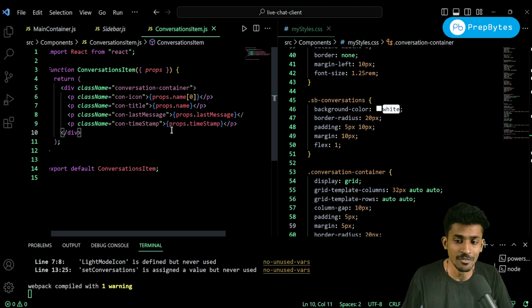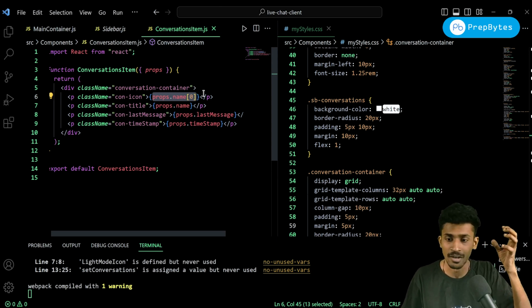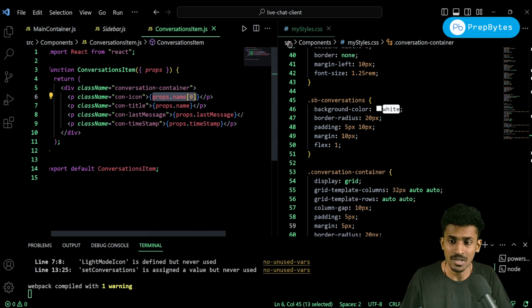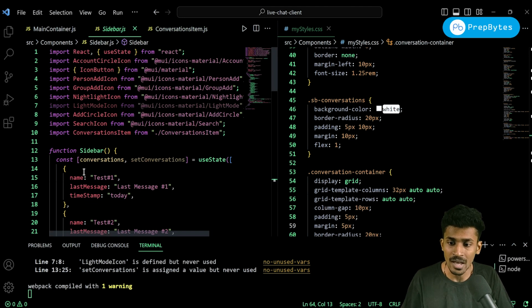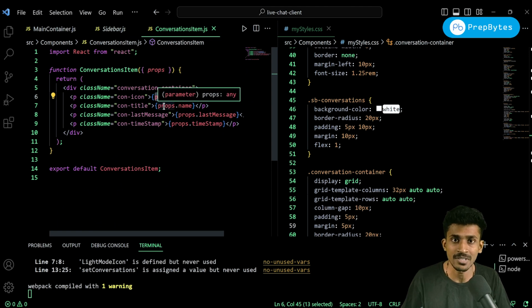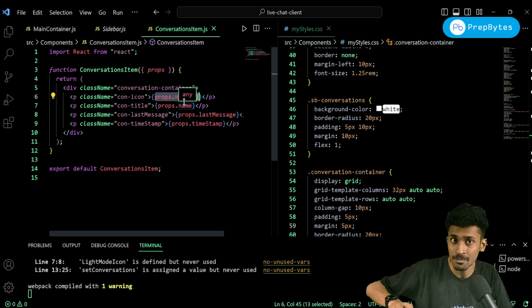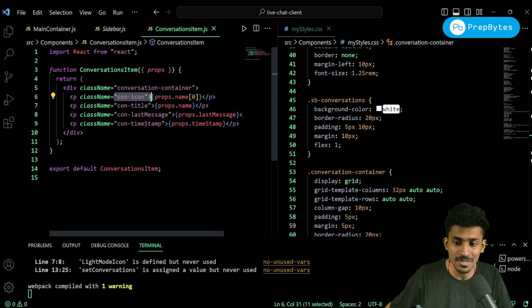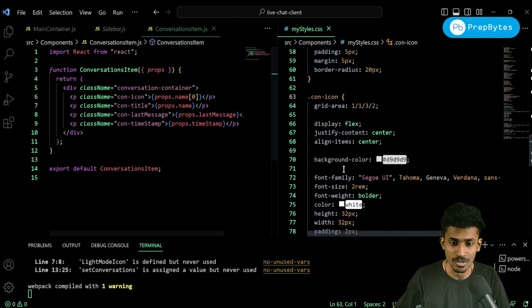For the icon, I've taken the first alphabet of the name of the conversation. Every conversation, as you can see over here, is going to have a name. So I've taken the very first character in the name of the conversation, and I've used it as my icon over here. The idea here is fairly simple. So this is my icon.